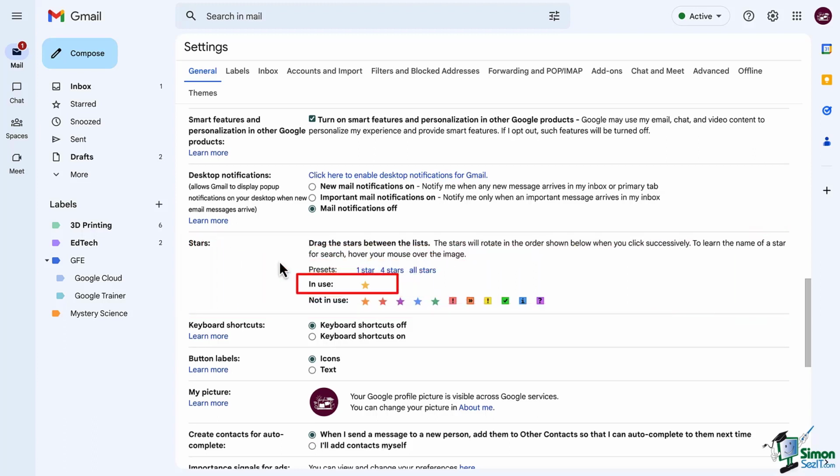By default, you will have the yellow star set as in use, and the other set are set to not in use. So to add stars for you to use, drag and drop them up in the in use section. Personally, I like to use one colored star, the exclamation point, and then the question mark. Again, these stars are like colorful sticky tags that you use on paper.